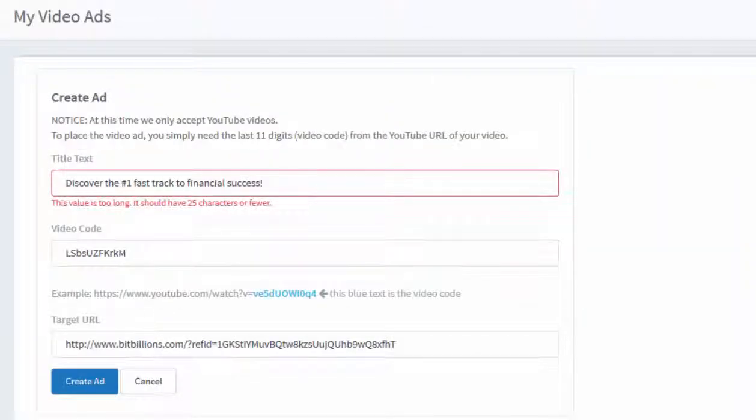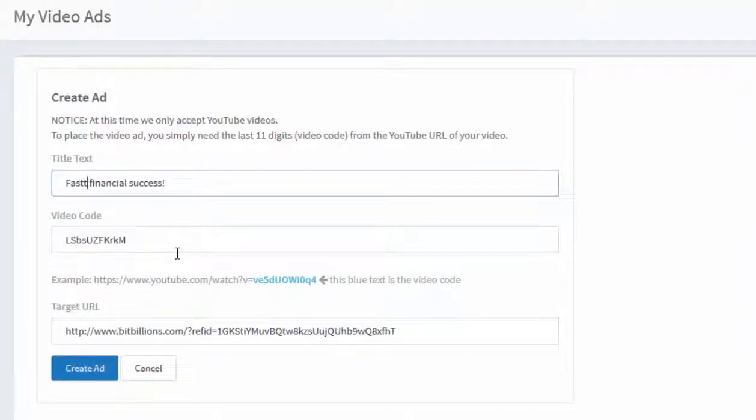I'll put the information in here, and what I've done on the top, you see that I've actually put too many characters in, and this is what will come up. And it'll come up the same with the video code. If it's wrong, it'll come up and say that it's the wrong sort of code as well. So it's saying the value is too long, it should have 25 characters or less. So let's just try to adjust that. And you can see as soon as I get under the figure, that goes away. So we'll just adjust this a little bit. Okay, so we've got the video code, we go create ad.